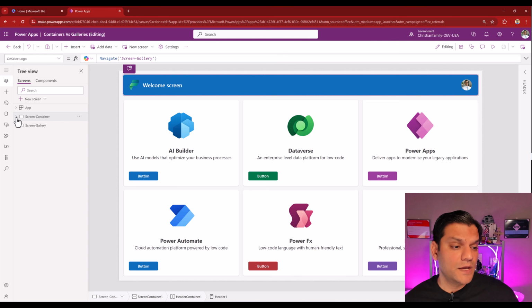So let's test it. What I'm going to do now is play the app to do a preview. So when I preview, the first screen over here is for my container.